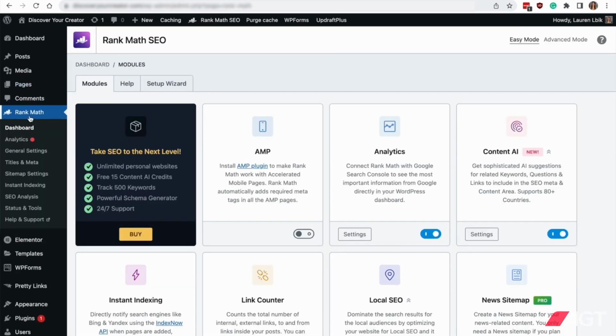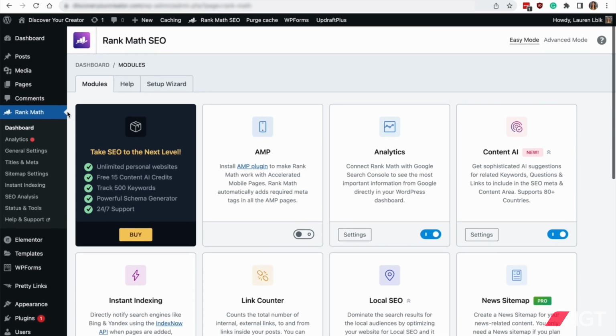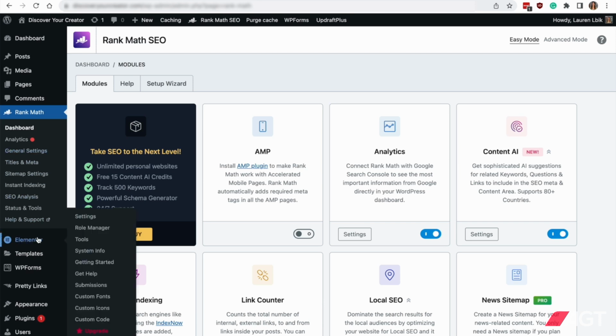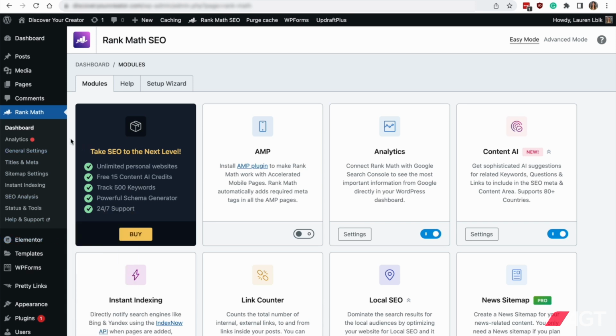Now, next I have Rank Math. This is the SEO plugin that I'm using, so I'm not going to go into detail here. But again, some of the plugins that you're using are going to show up in your dashboard, so you may or may not have this yet. So any of the Rank Math settings are in here.